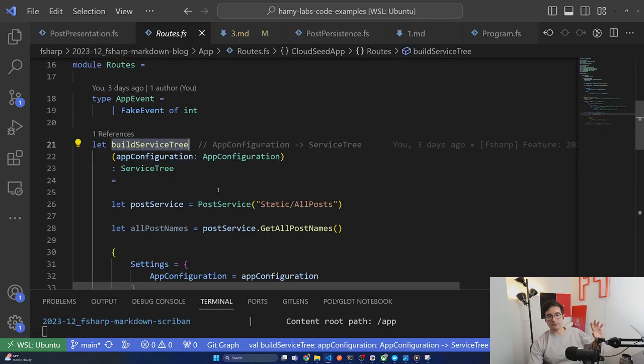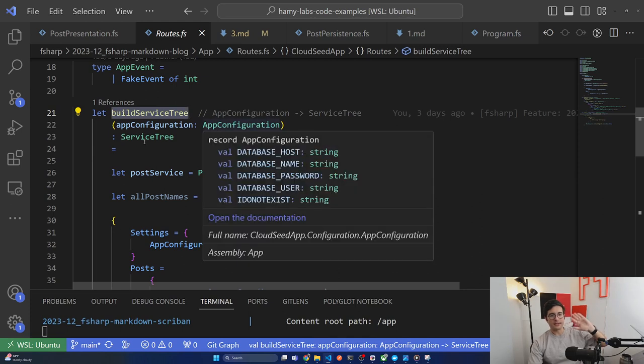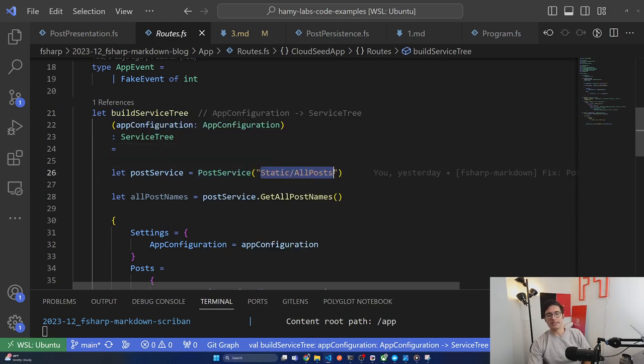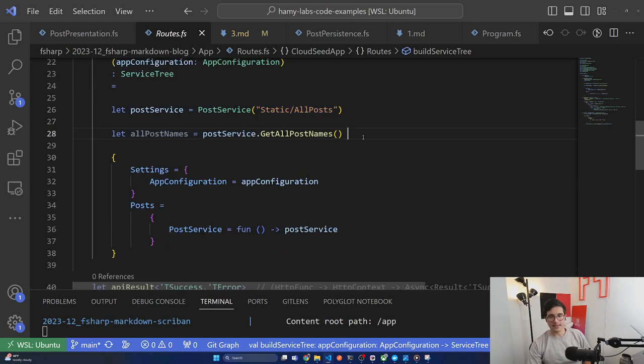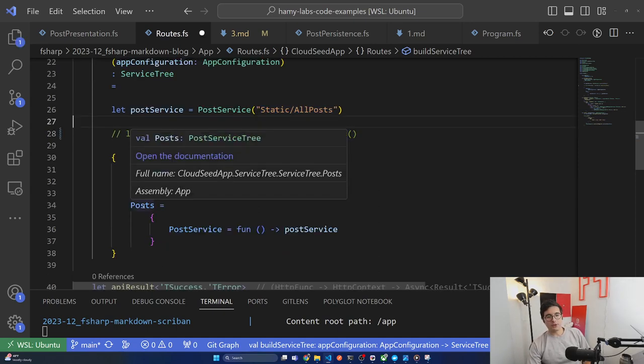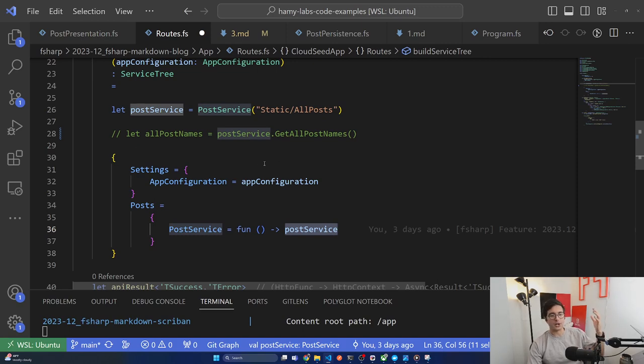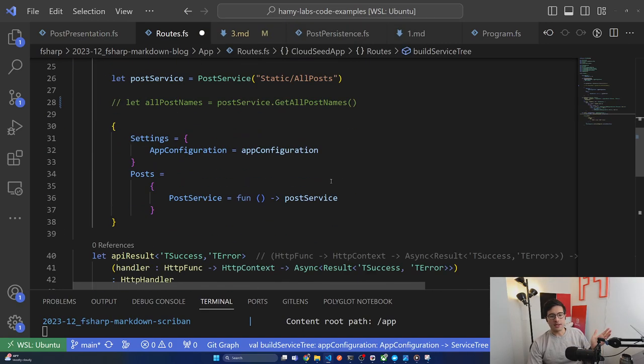And so we get our configuration. You could imagine this could be like prod, et cetera. And this is where we're actually creating that post service. And this is how we're pointing it to static slash all posts. This doesn't need to be here, but this is how we are creating the post service tree and saying, oh, you can call a post service as a function. We're gonna return this post service that we've built on app startup. And so you're like, okay, so that's how we actually build that service tree.